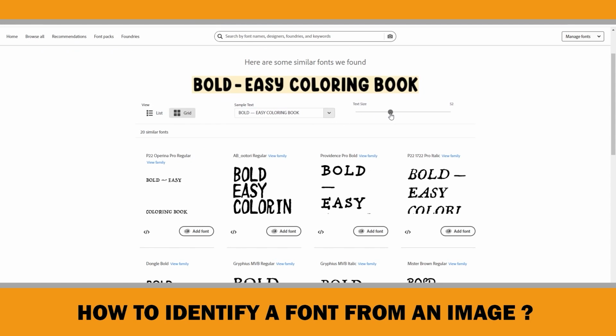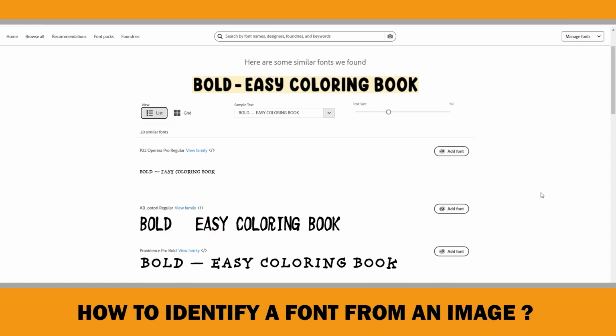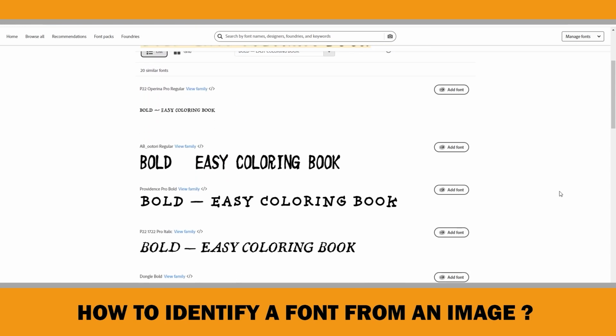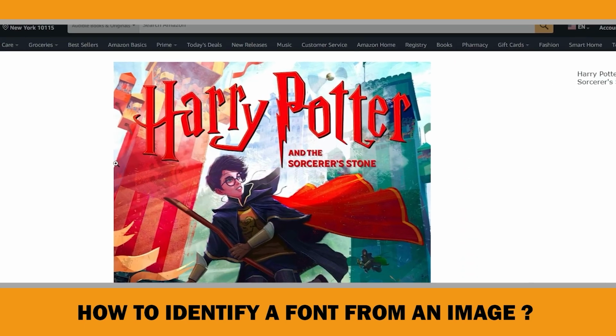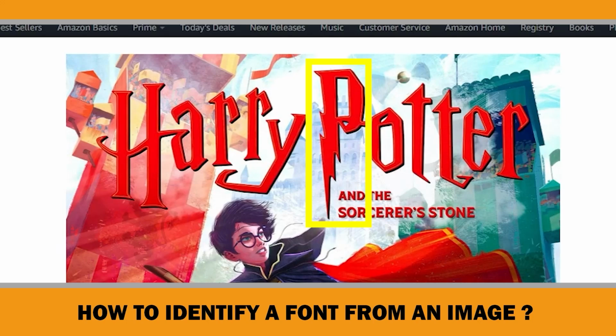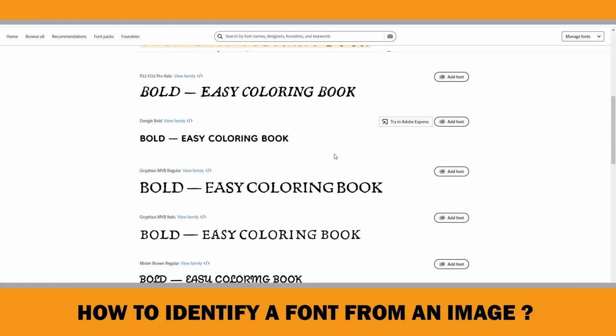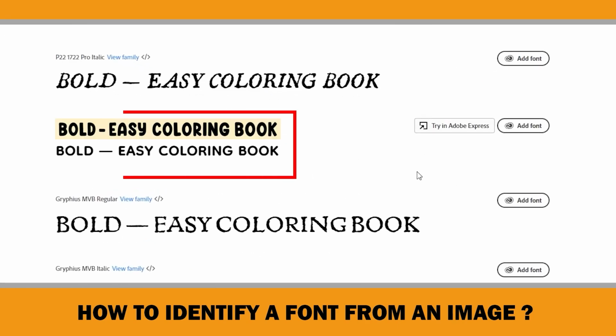While these fonts aren't identical to the one on the cover, they are very similar. Remember, illustrators often modify or decorate fonts, so you might not find the exact match. For example, the Harry Potter lightning bolt on the letter P I showed in my previous video was a unique touch by the illustrator. I think the font Dangle Bolt looks quite similar to the original font, except for the letter Y. My goal is usually to find a font that's very close, not necessarily an exact match, so I think this one is okay.